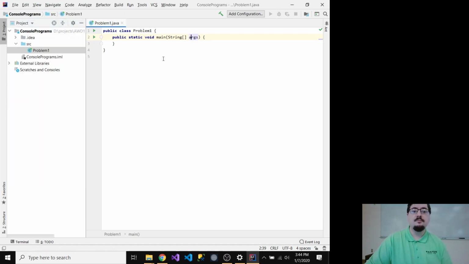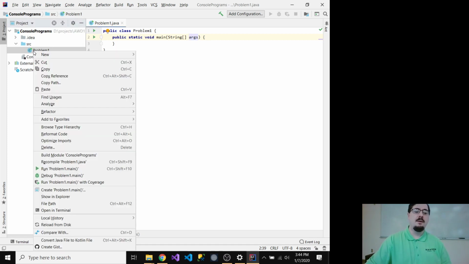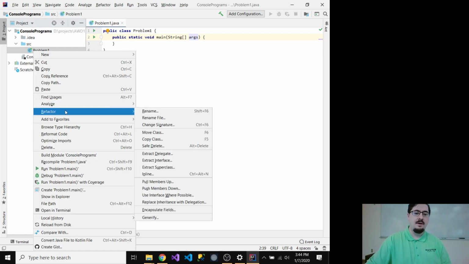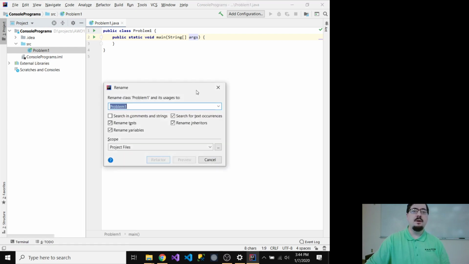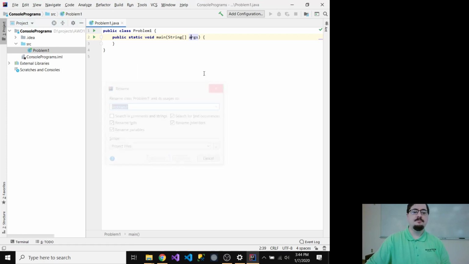Where did you rename that? What do you mean rename? If you need to rename that, you just right click, say refactor, rename. But I created it without a template. I didn't use the template. So I just created a new class.